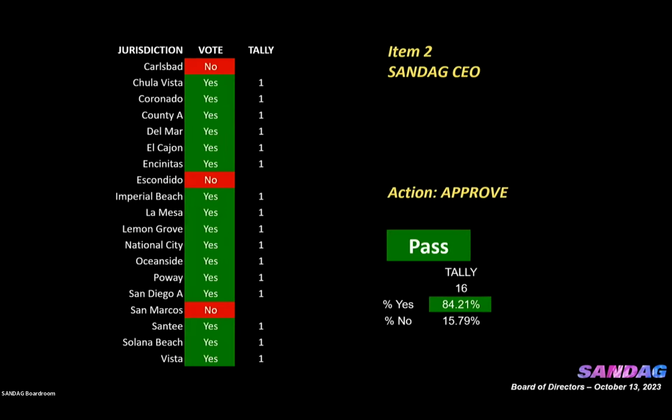And that item passes with 16 yeses and 3 nos. Wonderful. I'm really excited about this, and all of you are going to be part of the process. I want to make sure everybody knows that even though you may not be in the subcommittee, I'm excited about the work that we're going to do together and about the future of SANDAG. So thank you everyone for your participation, and thank you to the team at SANDAG for all the work that you do. With that, we're going to move on to the consent agenda.